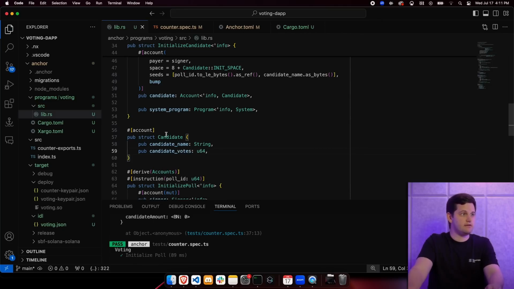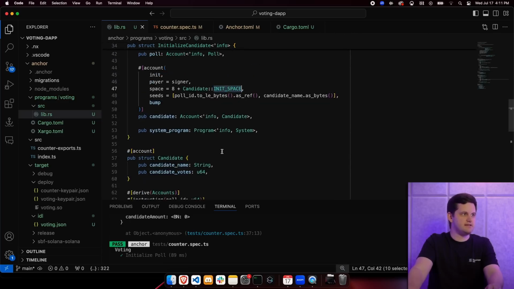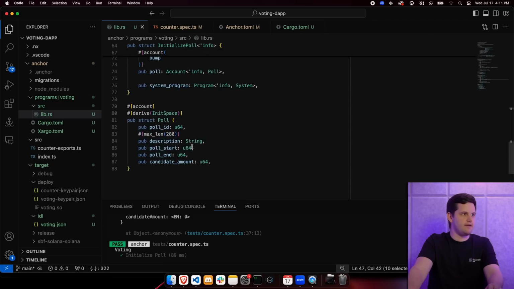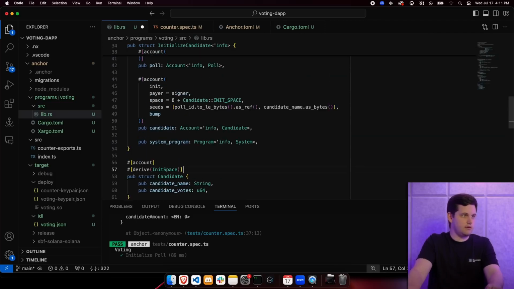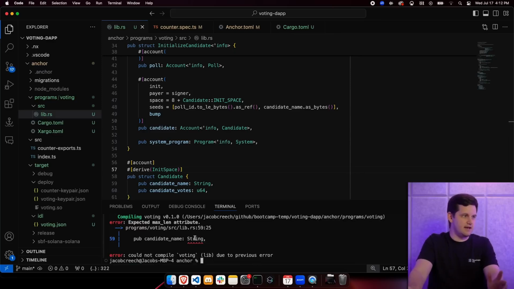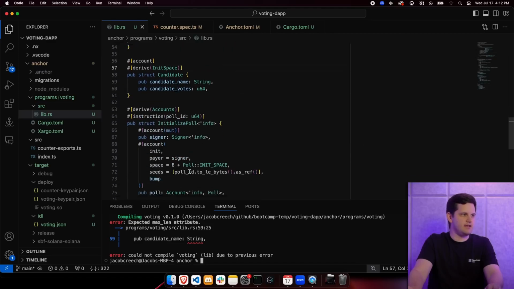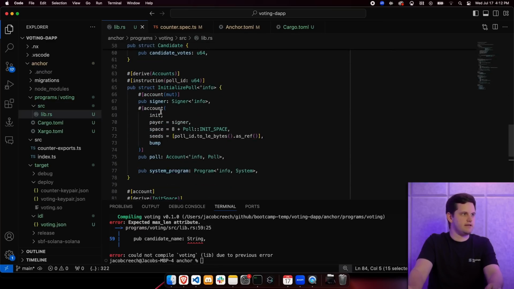All right, so we have the candidate. We have all the information for the candidate account. One thing that you note, we used init space again, so we're going to have to derive init space yet again, like we did on poll on candidate. And let's do an anchor build, just to make sure. We've done a lot of code. Build early and often. You can see I made an error here. It's because I used string, so we must use a max length. We can do that again and grab this on the candidate name.